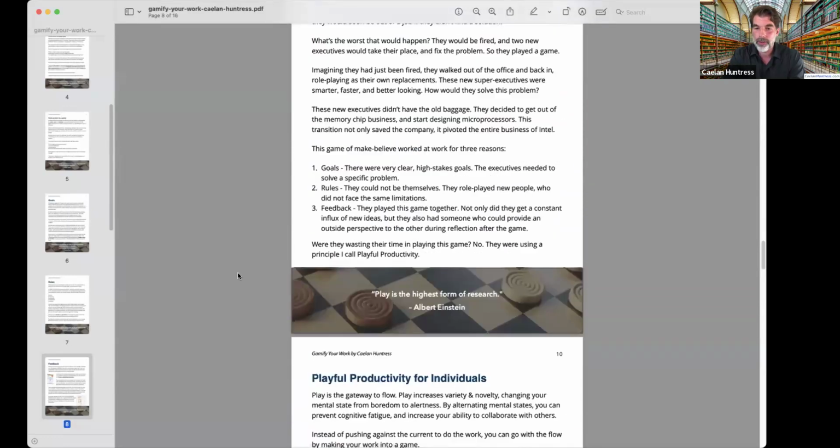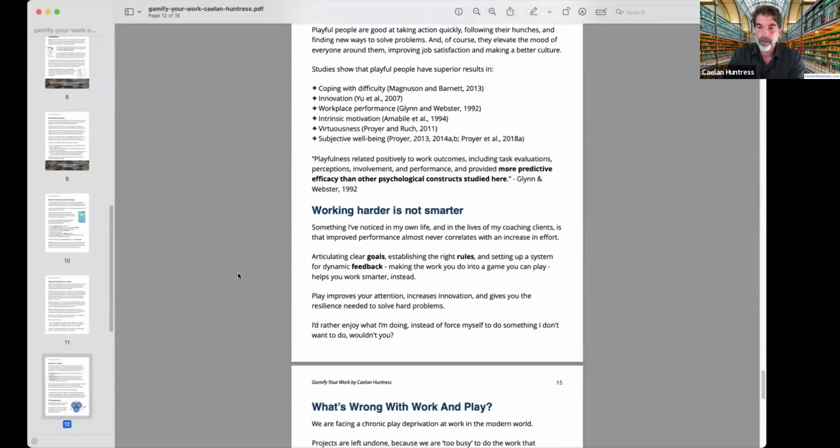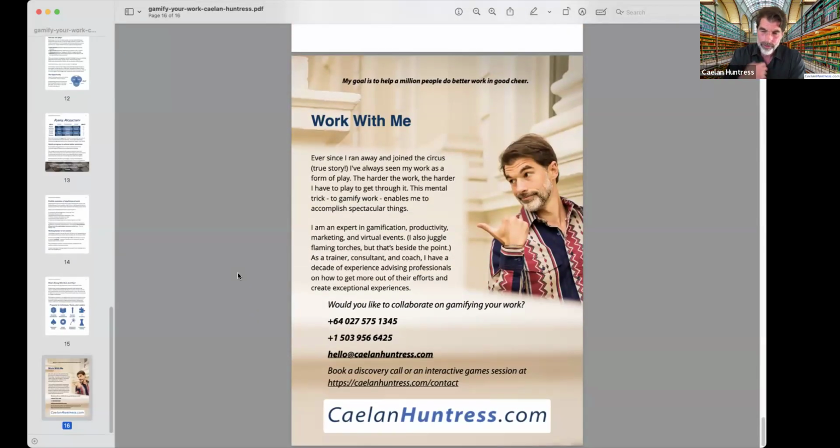And I'll just skip through to the end where I have a work with me page. And this is something you'll see in a lot of the white papers that I'm going to be sharing, is having a call to action at the end that lets people know how to do business with you and what kind of work you're looking to do. It makes it clear what people are supposed to do next.